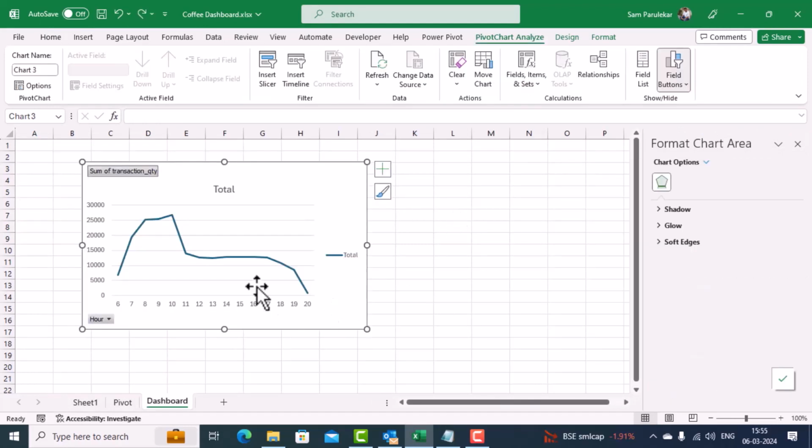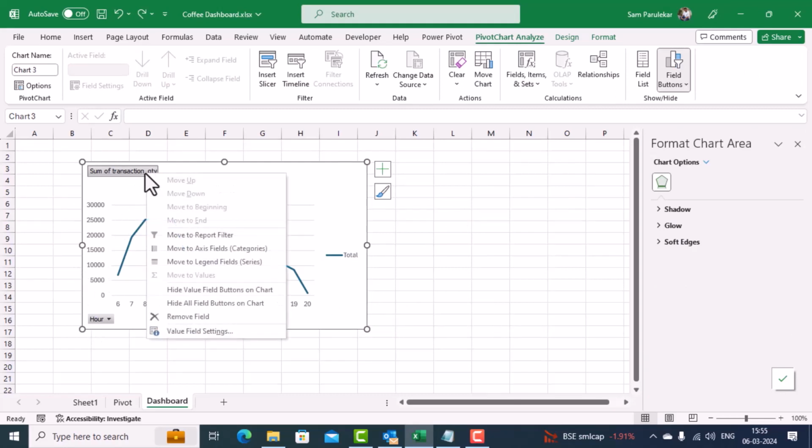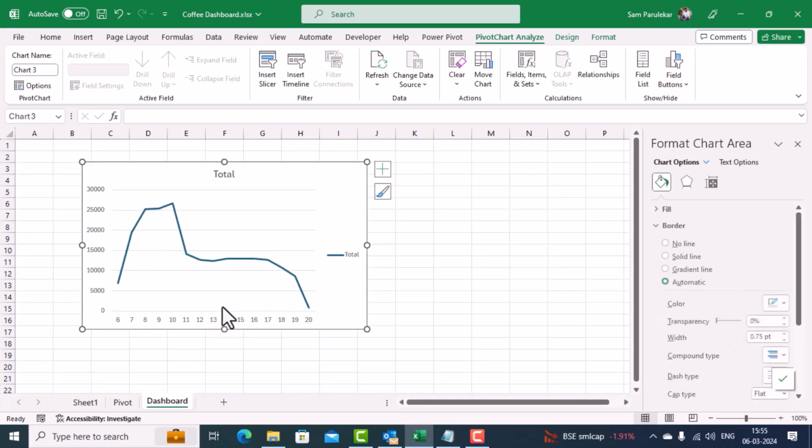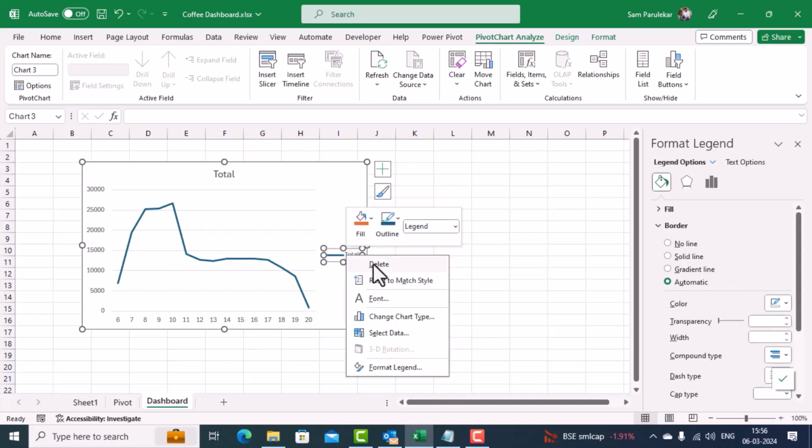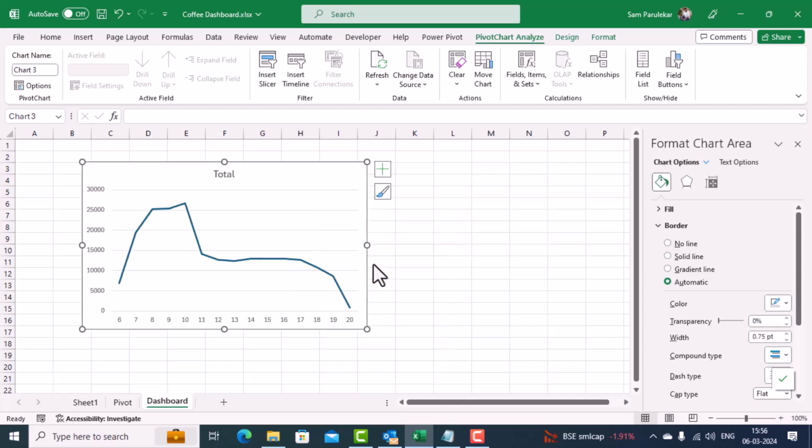Now let's format this chart. So first we bring the mouse pointer to any of these two buttons. Then right click on the button and select hide all field buttons on the chart. I also do not need the legend, so I click on the legend, right click on it and select delete. I would like to change the title of this graph to quantity ordered hour-wise.